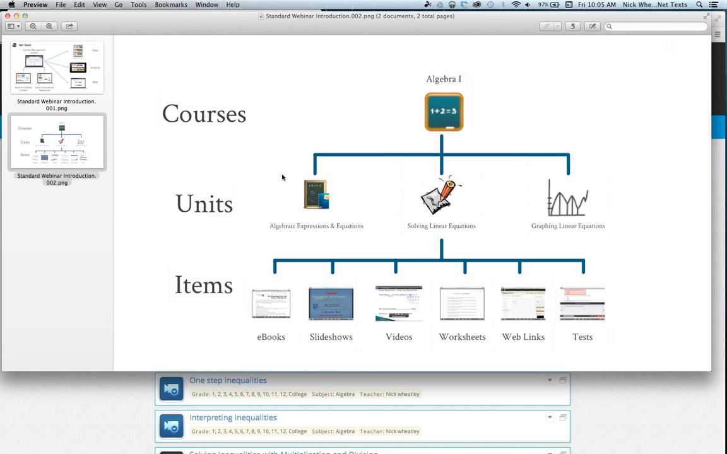So courses are filled with units, and units are filled with items. So for a unit, it's sort of similar to a chapter in a book or a folder, just because it covers a topic or a series of related topics, and so it contains all these related items. So your items are what the actual course materials are. This is what the students are going to be actually viewing and using. They can be ebooks, slideshows, videos, worksheets, web links.